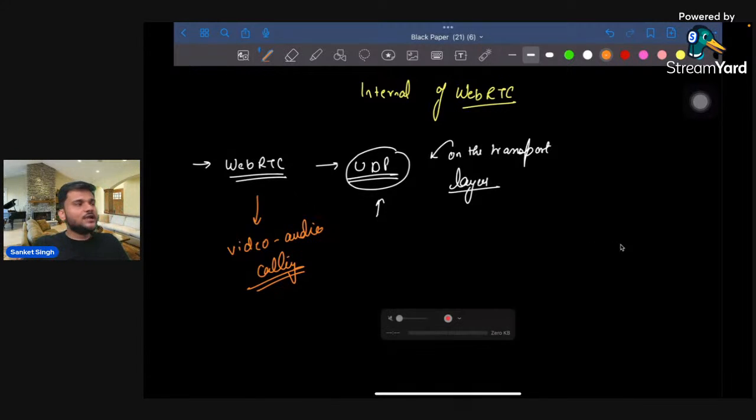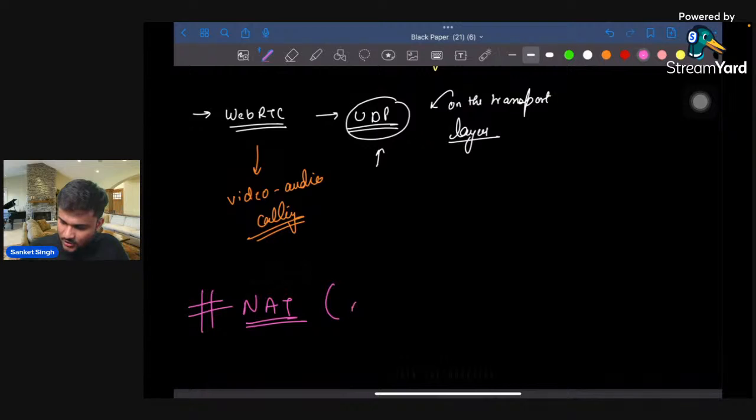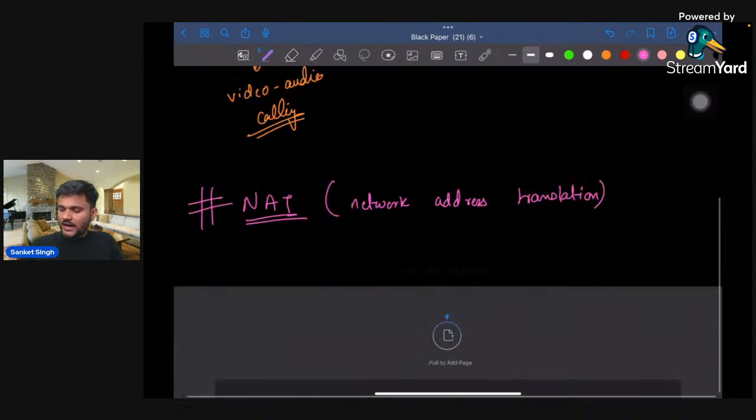Okay, so let's start talking about how exactly WebRTC works. Now in order to understand WebRTC, you need to have an understanding of a few things. There is something called NAT. It stands for Network Address Translation. Okay, network address translation. Now what is this network address translation?